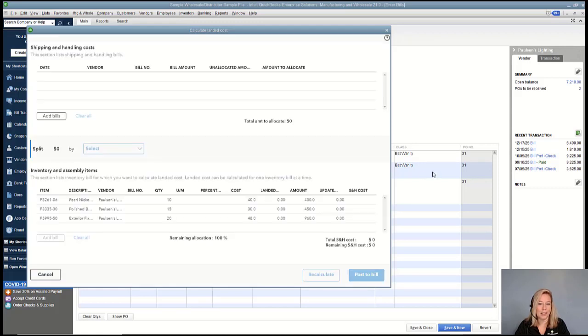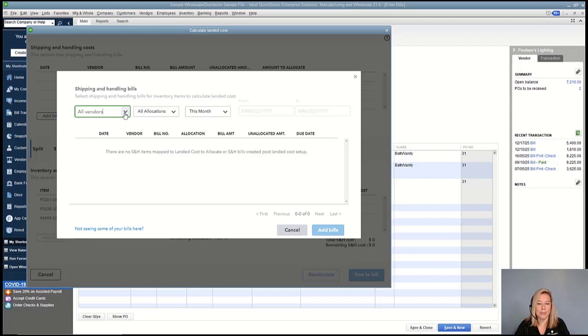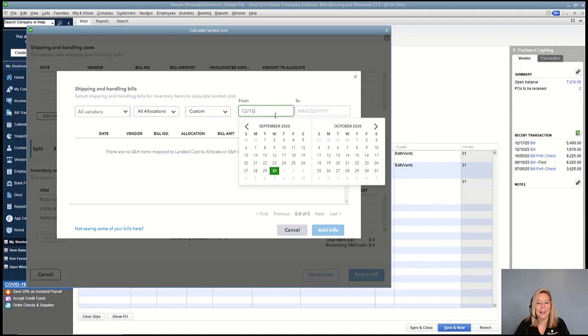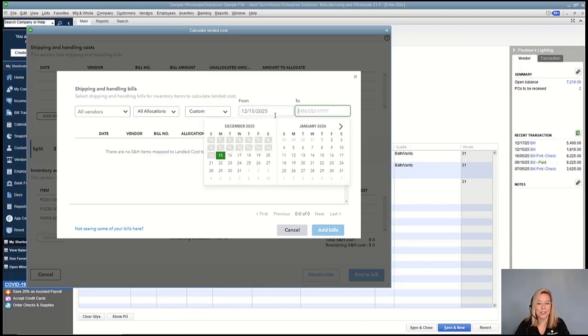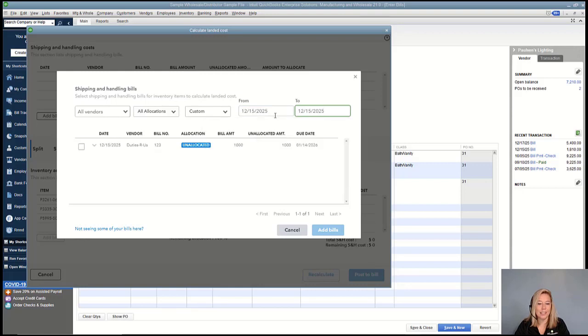Under the shipping and handling costs, select Add Bills. You can sort your vendor names, allocation status, and by date. I will choose the custom date of December 15th of 2025. Our Duties Are Us bill shows with an unallocated status. That is the bill we want to allocate, so check mark and choose Add Bills to accept.